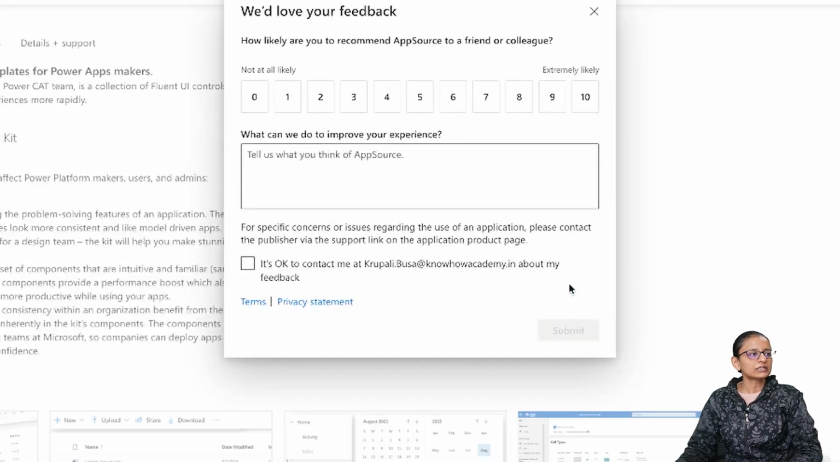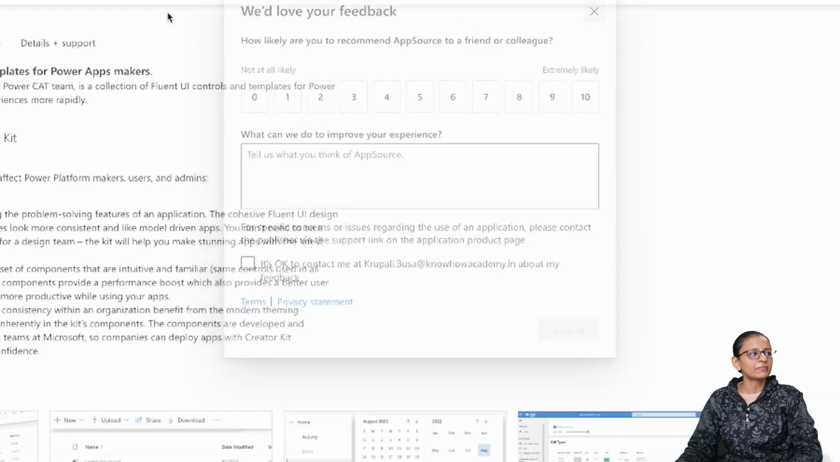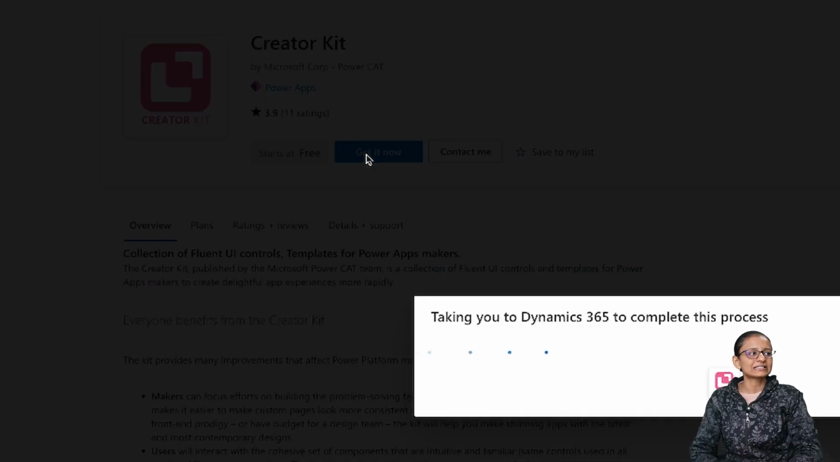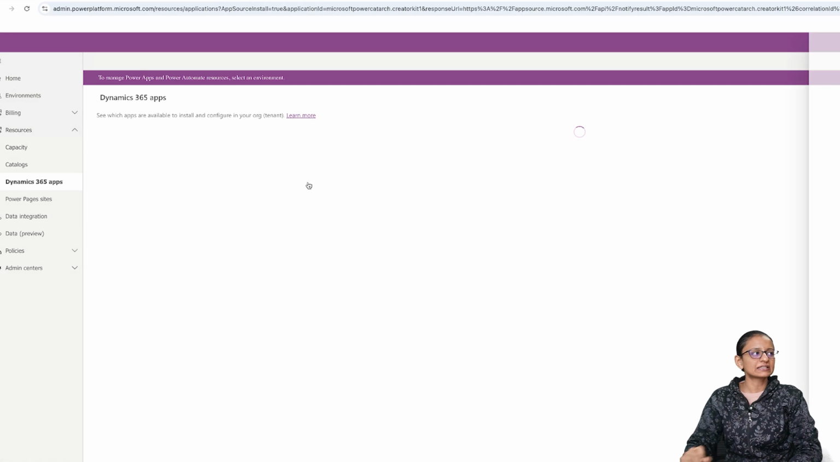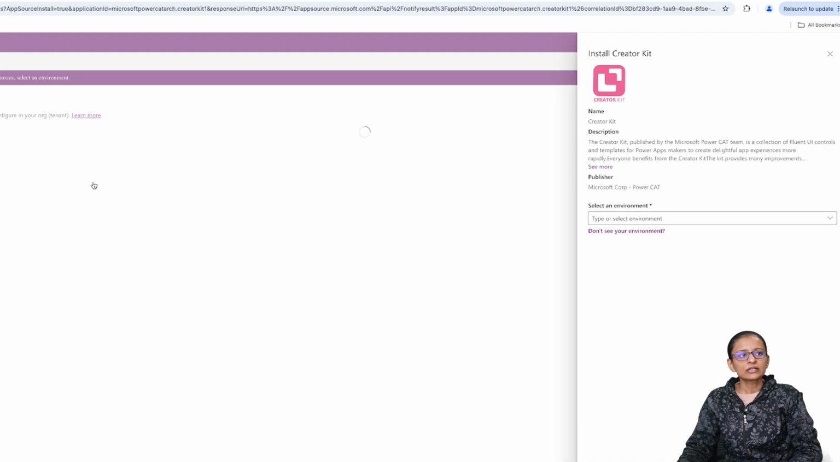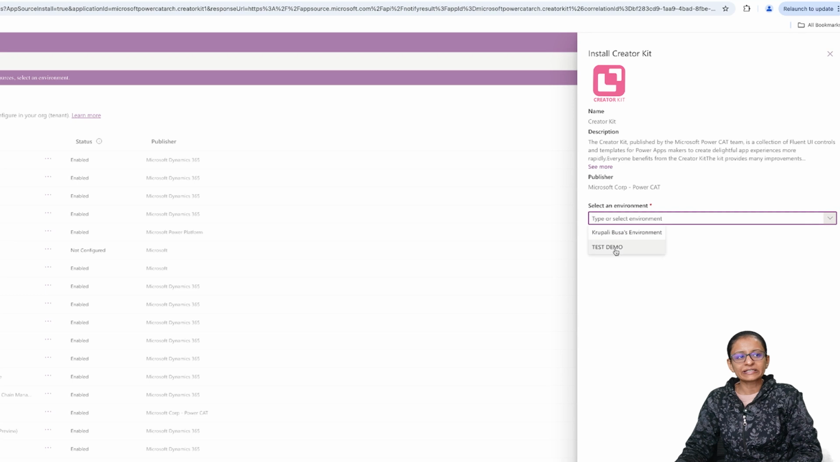Now let me close it, and here they will ask for feedback, and here you need to click on get it now. Then the Power App Creator Kit application will be installed. So you need to select your environment. Let's say I want to install it in my test demo environment. So let me just click on that and select that test demo environment.